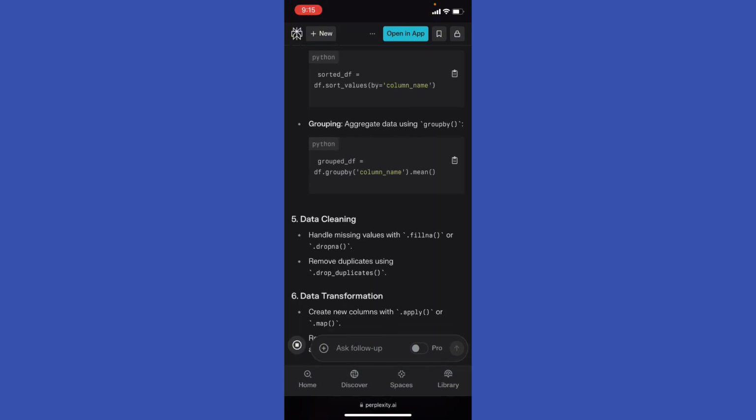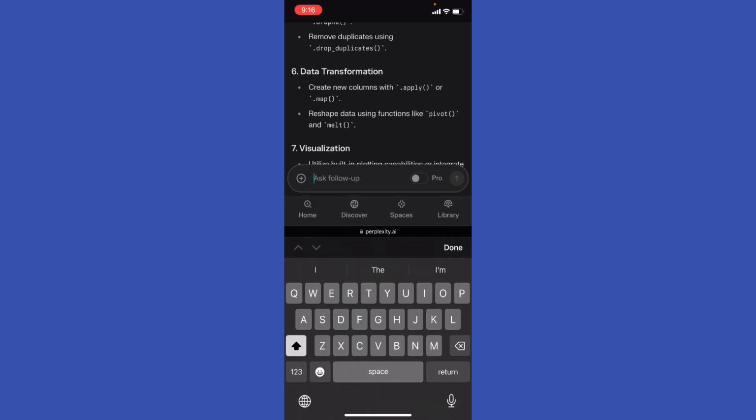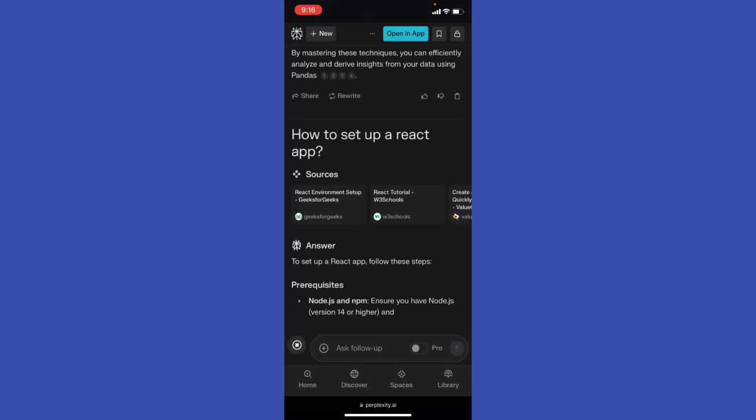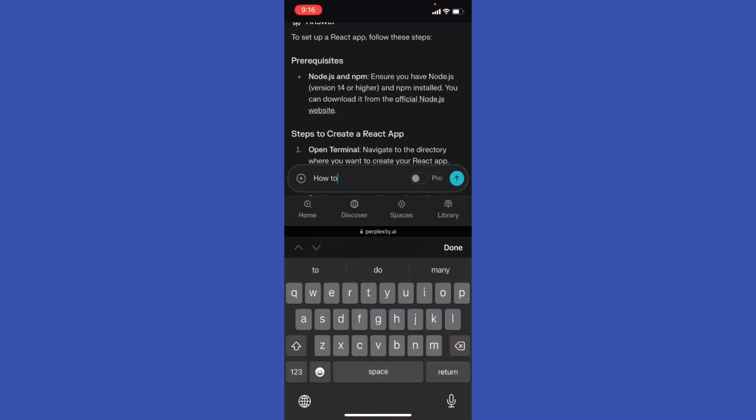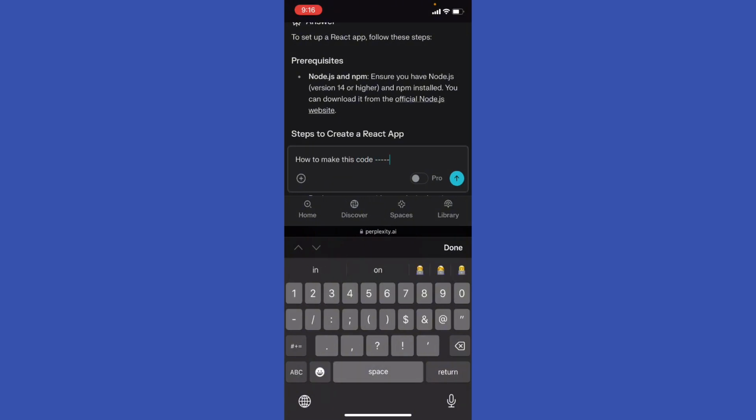And then ask for another question that you can do if you're in the coding business, how to set up a React app, or explain the Django models, but I prefer the first option, right? And then ask to optimize code, right? Like how to make this code run faster.